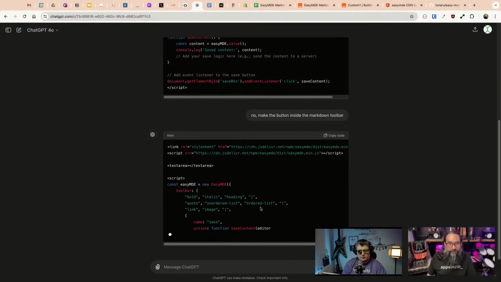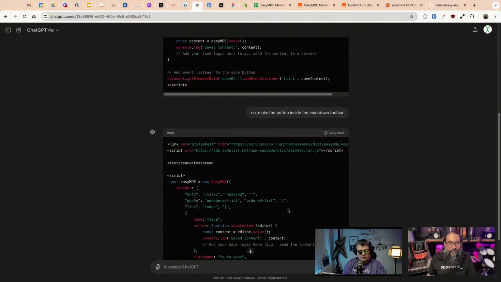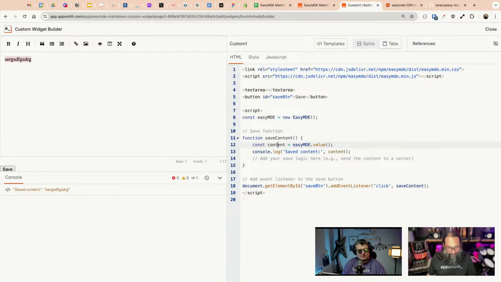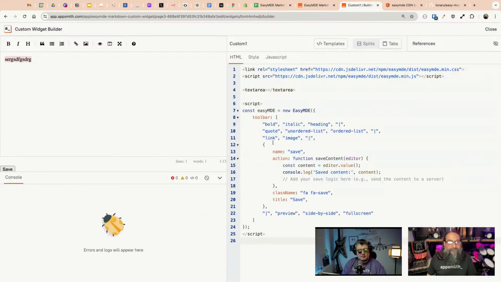And this is where it gets interesting. The code gets way longer to add the one button. Yeah, and that's why I wanted to walk through this part and show you how I arrived at it. So let's copy this, test it out. Okay, so now there's a save button up here instead of outside of the text area, which is what I wanted the first time, right?